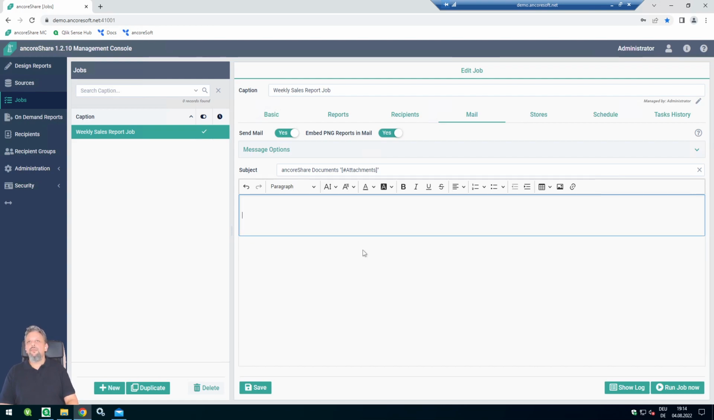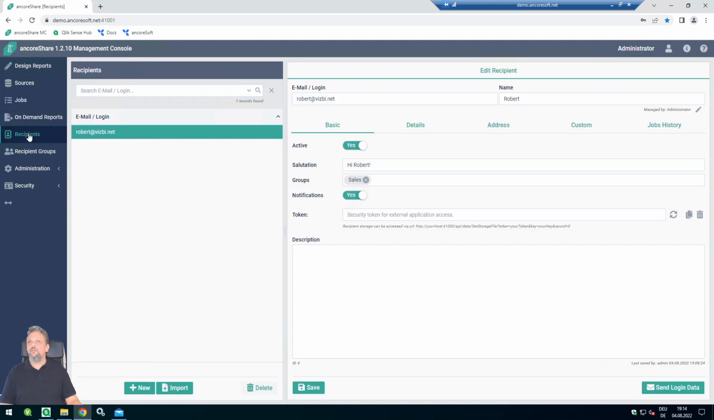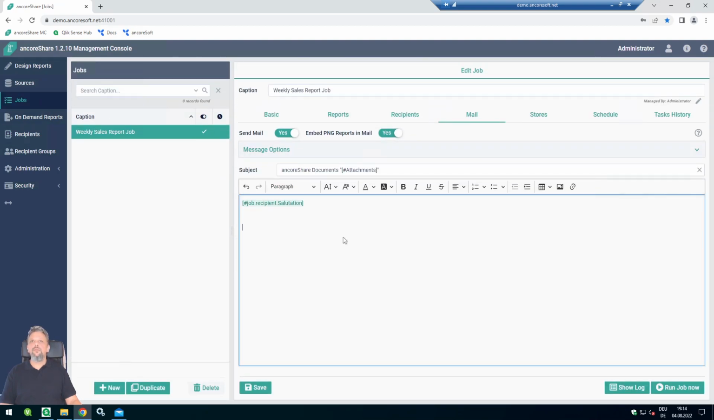And instead of that, we are able to use ancoreShare variables. That is a very simple way to use information from the system directly while you're typing here. First we're going to use the recipient salutation. So let's see. We go to recipient. We have here the salutation. So it will be hi Robert. There we go. Hi Robert, here is your weekly report.